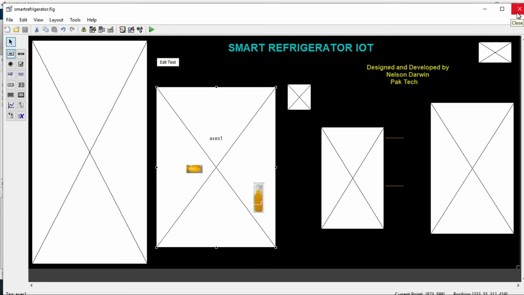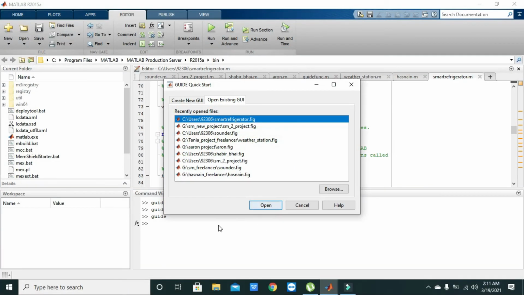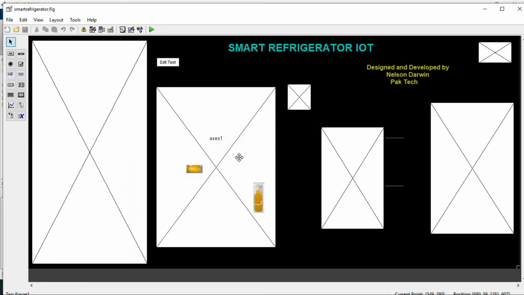Now we are going to close it, and we will again open it. Hopefully our tag will be there. So, GUIDE, and we will open it. Now you can see that our access name does not get lost anymore.